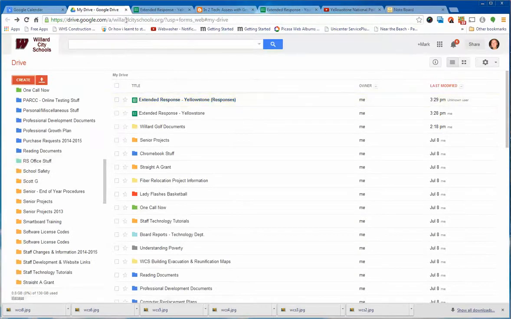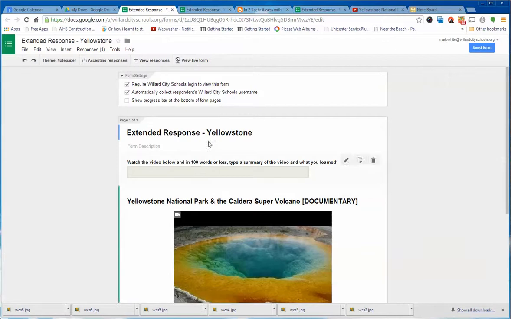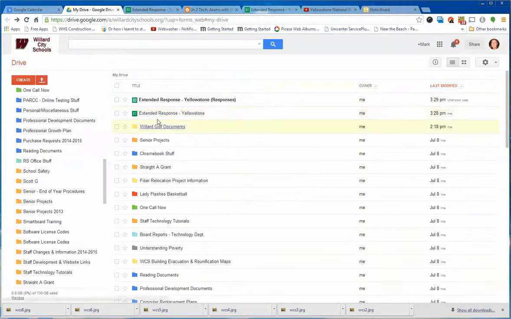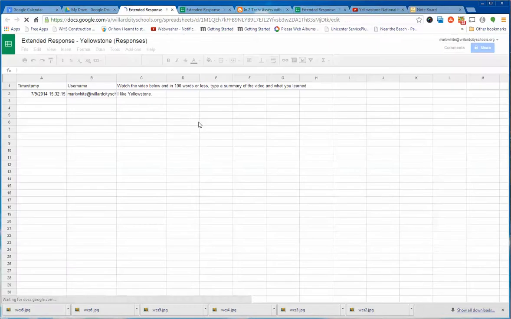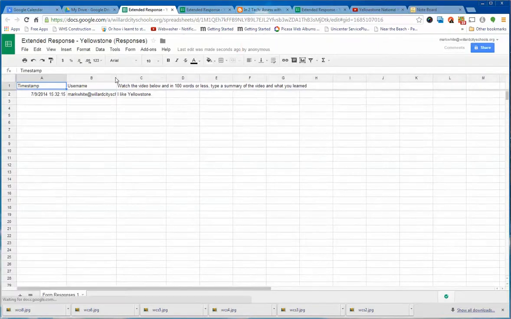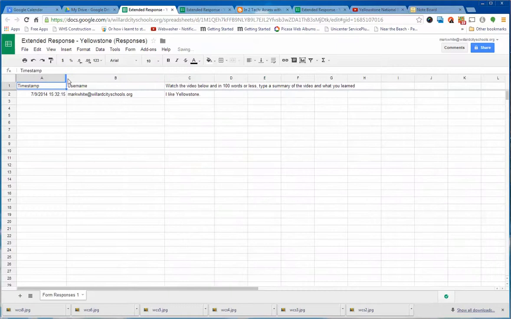And then if we go back into Google Drive, I want to point out a couple things. Number one, this is the extended response editable form that we just created. And again, we can just go back to the live form from here. All right, I'm going to close that for now. And this is where anyone that goes into the form and submits an answer or answers, this is where you'll find those answers, in the responses.